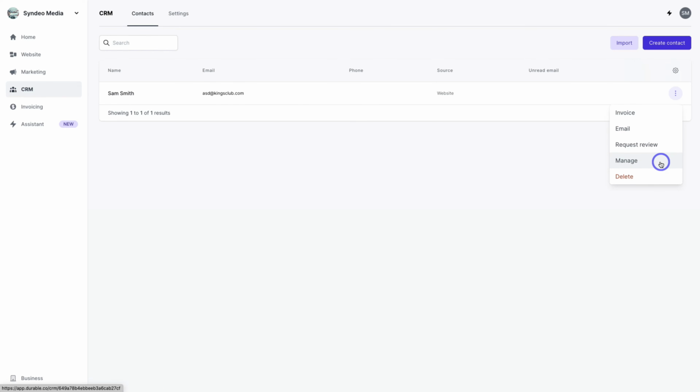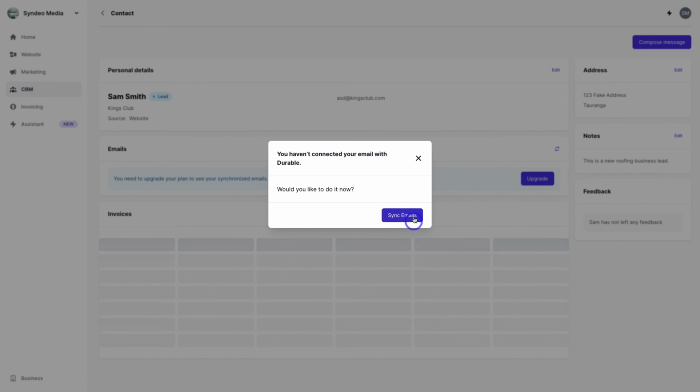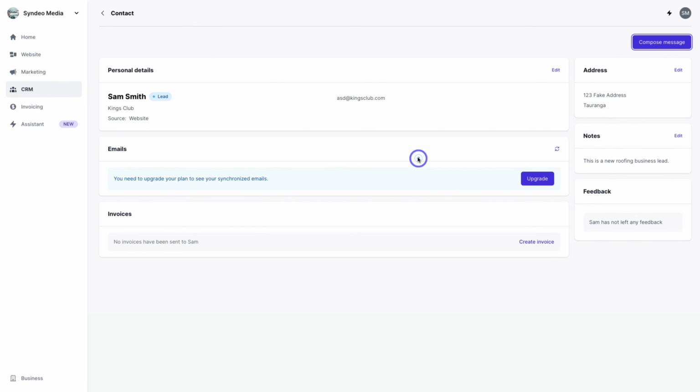and manage this contact. So if I go ahead and click on email, this is where I can sync my email. So for example, if I use Gmail, if I use Google Workspace, I can go ahead and sync my emails directly inside my Durable account. And that means I don't have to leave Durable and head over to my Gmail account to compose an email. I'm going to navigate down and click exit. And as you can see, I can navigate up to the top right hand corner and compose a new message, a new email. We can also navigate down and create an invoice for this client, for this contact.